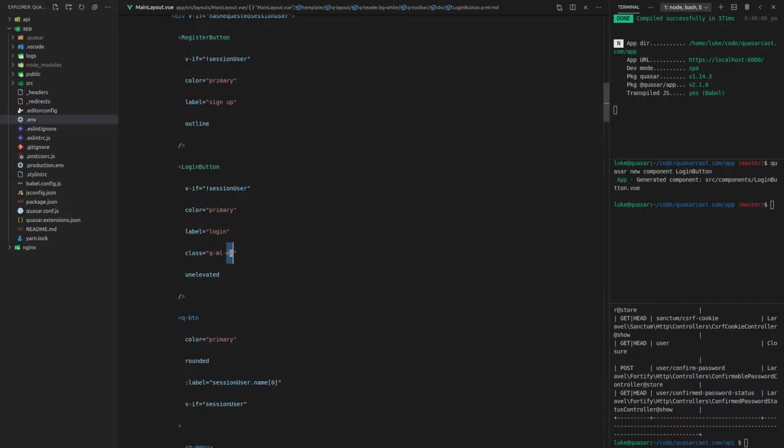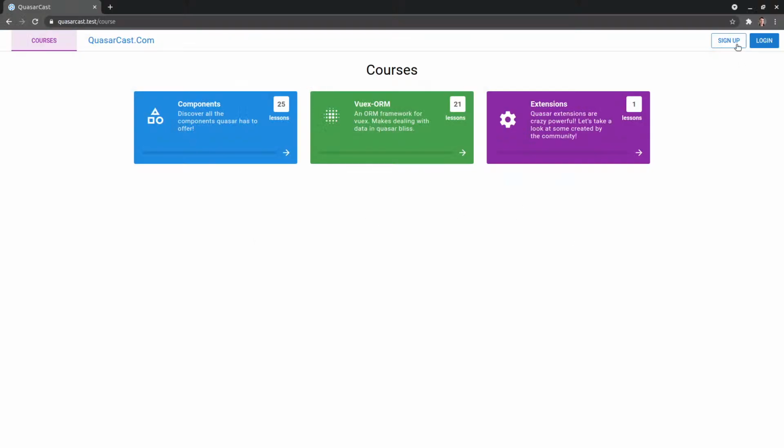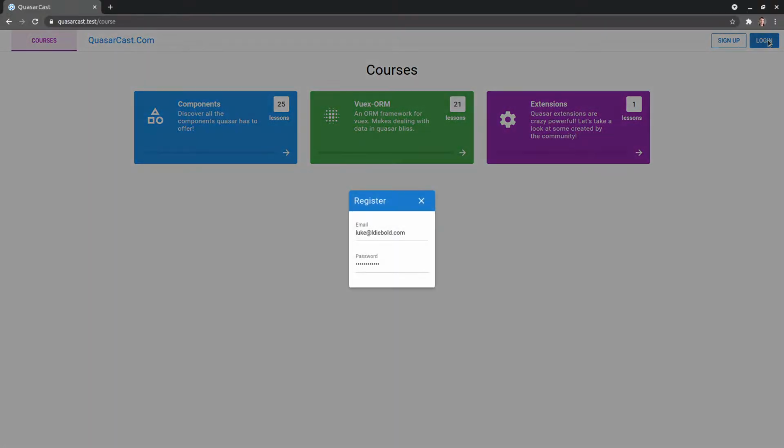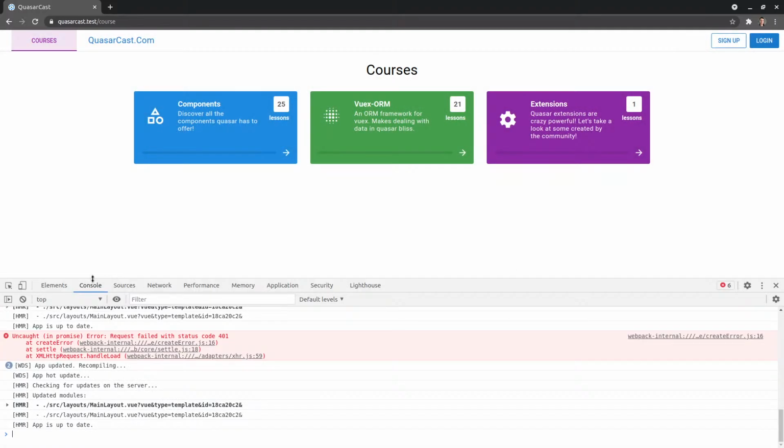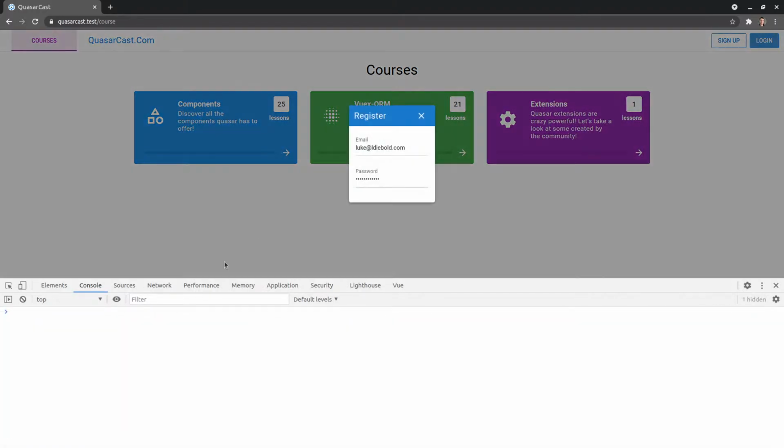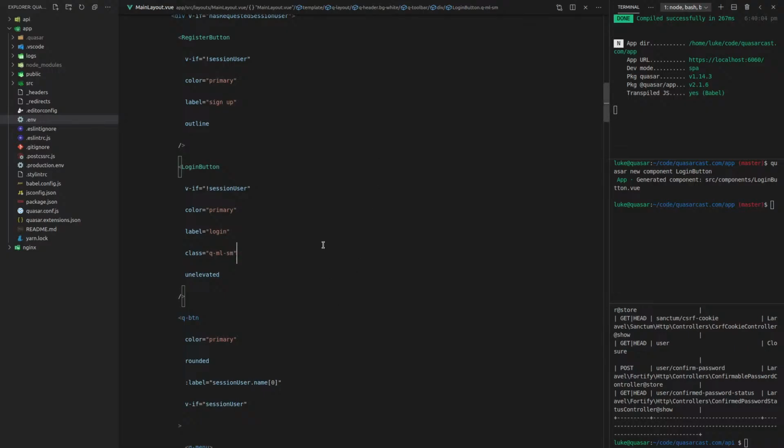Maybe a bit smaller. How about we make it small? See what that looks like. Yeah, so we get our sign up button, or we've got our login button, and that's working. I didn't even change anything and it's working. That doesn't always happen. All right, so now we want to have it so that you can actually log in.